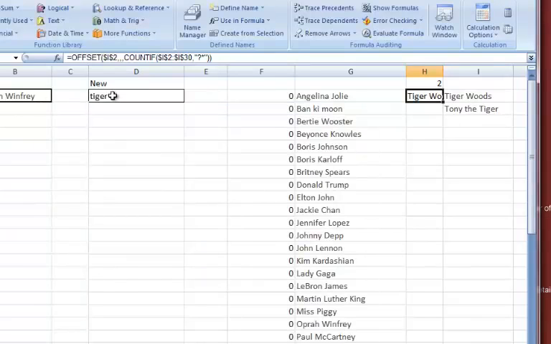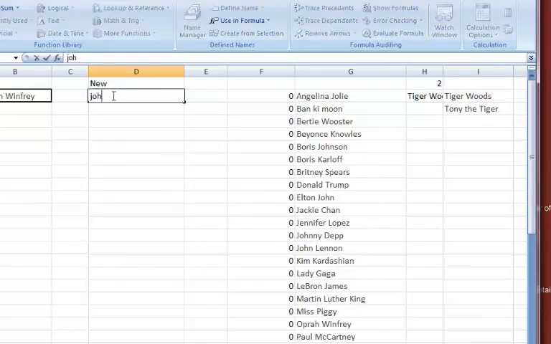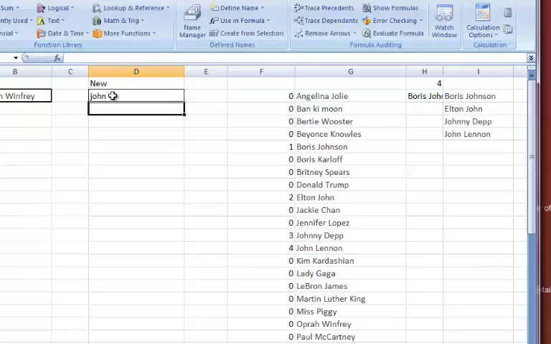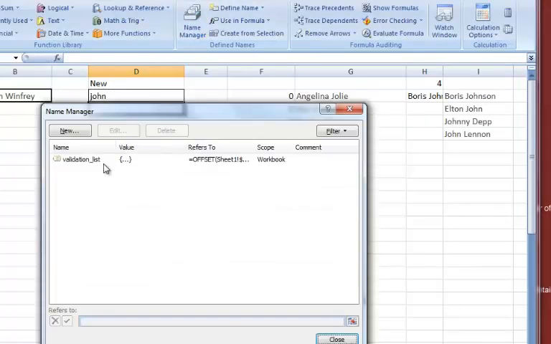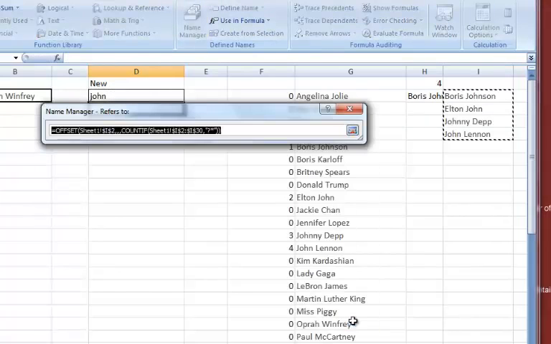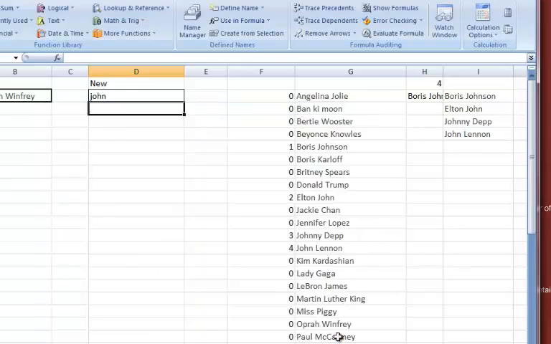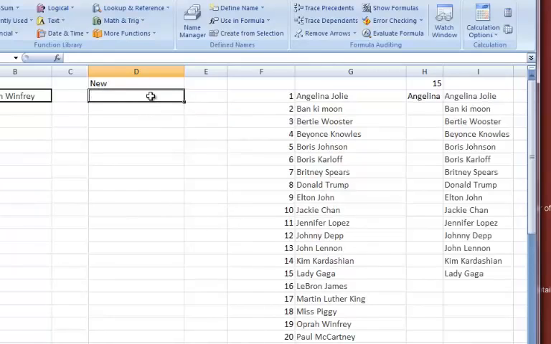However, if I change this and then check it again, now it's referring to these 4 cells. In other words, the range itself is dynamic, dependent on how many names are in that list. So why is this useful? This is useful because now I can use this as the range in my data validation.